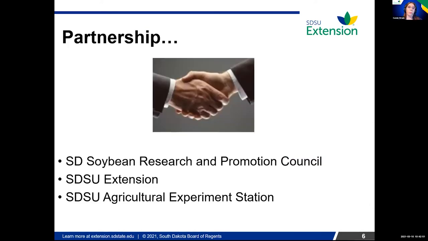It is a partnership with the South Dakota Soybean Research and Promotion Council, with SDSU Extension and the Ag Experiment Station. We have many different researchers providing soybean research and looking at soybean issues. This partnership allows that tailored on-farm experience, but it also provides data mining across the state, which is put into a platform that the South Dakota Soybean Research and Promotion Council funds. So it lives on a website on its own.